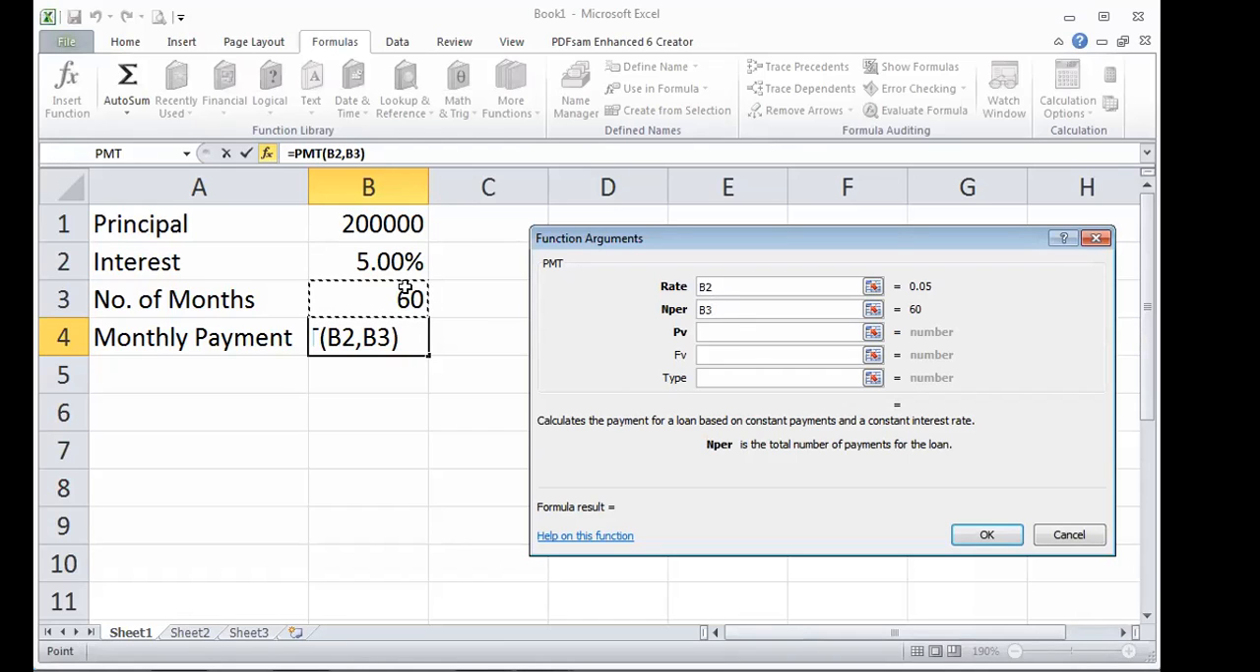See, and click on the cell with the number of periods, the time in months. The cell reference for the number of periods appears in this area, which is known as number of periods. And next one is PV, which is known as present value.